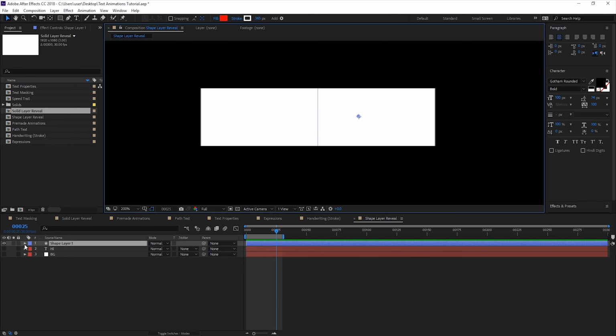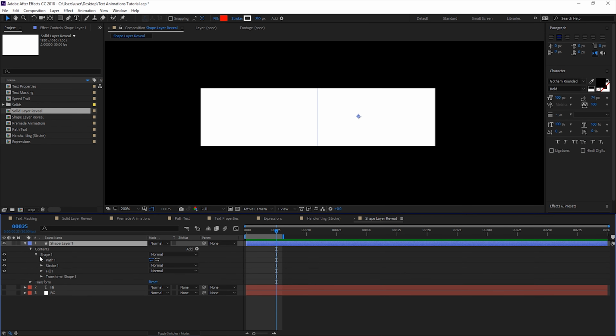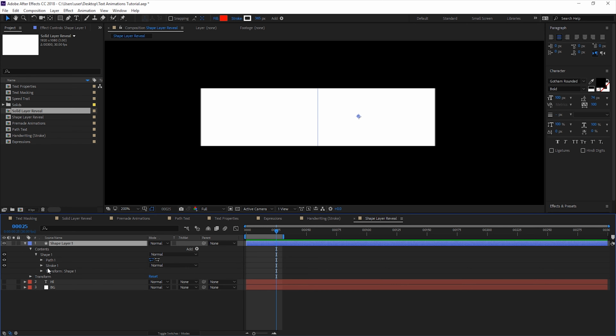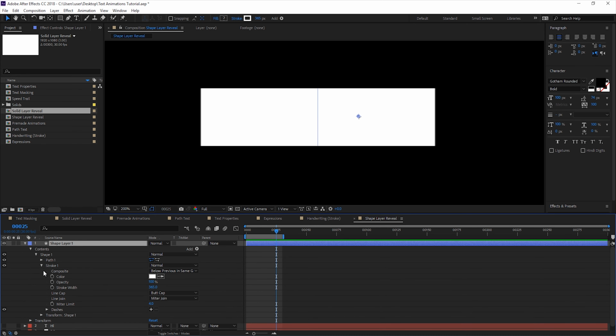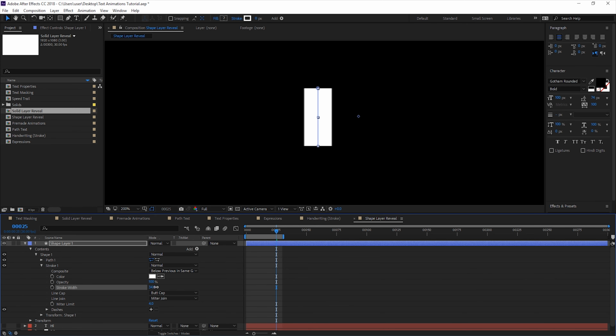So what we're gonna do is go down to the shape layer contents, and down here you can find the path, the stroke, fill, transform, shape as well. But we're gonna go ahead and delete the fill since we don't need it for now, and go down to the stroke. And then you can see here it says stroke width. We're just gonna turn that down a lot.